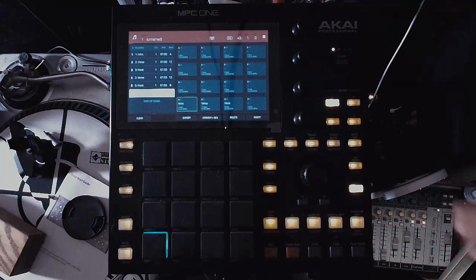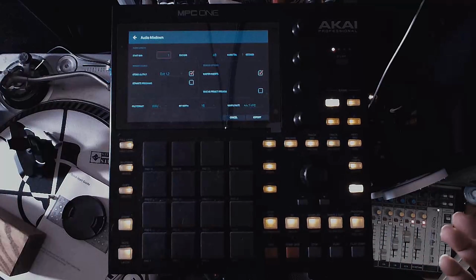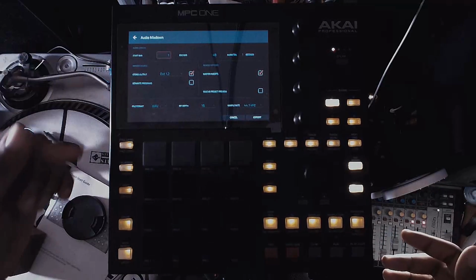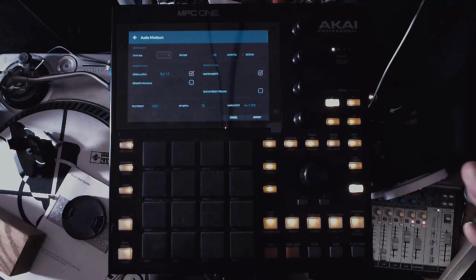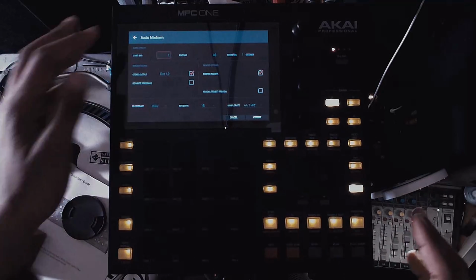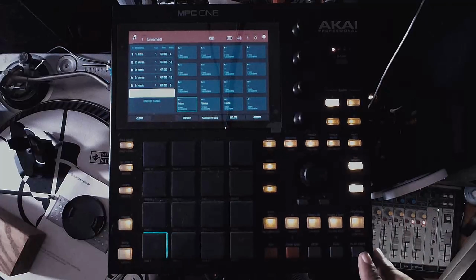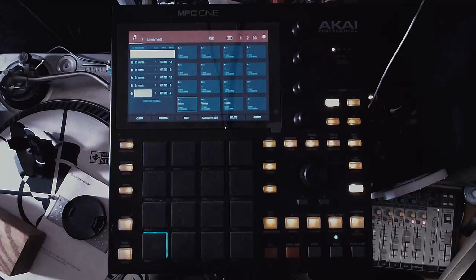And from here, that's when you can do a couple of things. You can do export, which will bring up all your exporting features. So you can export your song, or maybe I should go back out real quick. Now let's go ahead and play that. I'm not gonna play the whole entire thing.